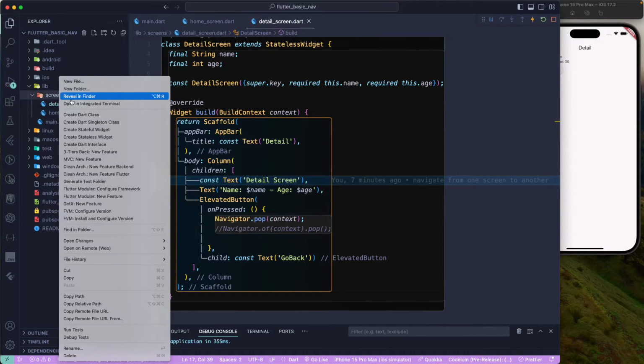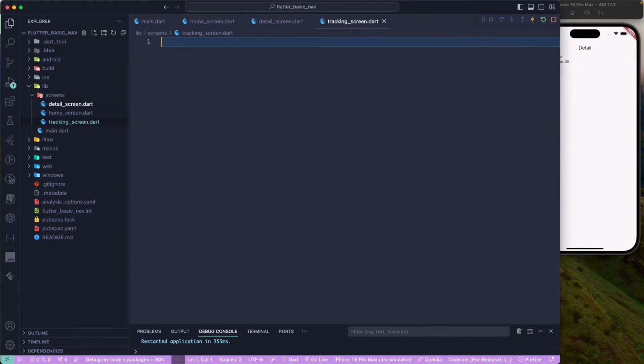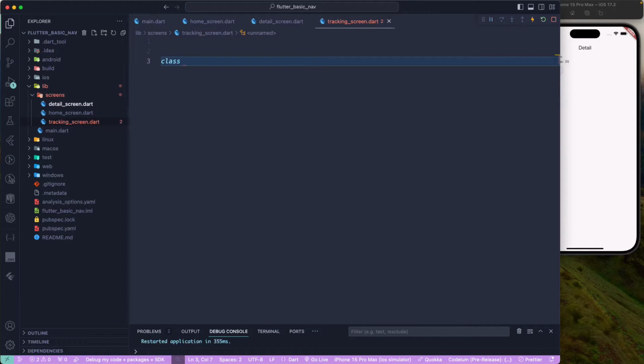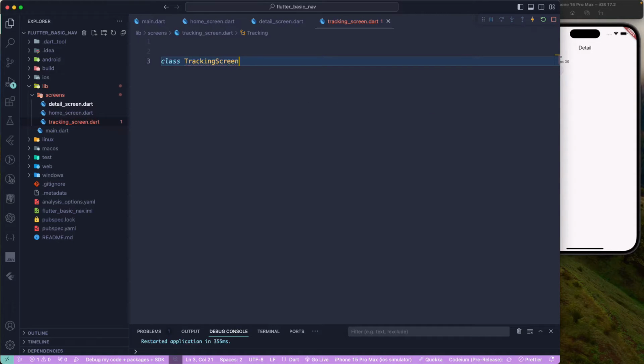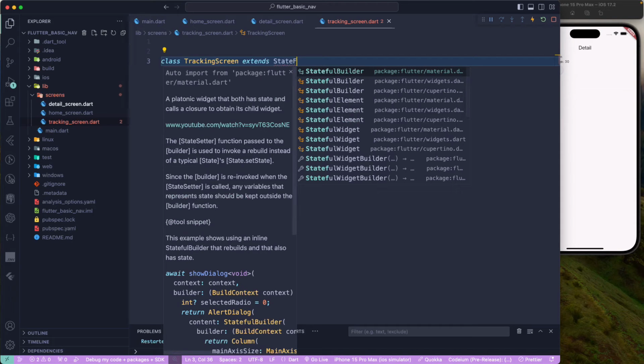So similarly, we can add one more screen, let's say tracking screen dot dart file over here. So spelling is not correct over here, screen. And let's just go and create the class over here, and that will be of the tracking screen. We will extend from the stateful over here. So let us see the stateful and then the stateless over here.